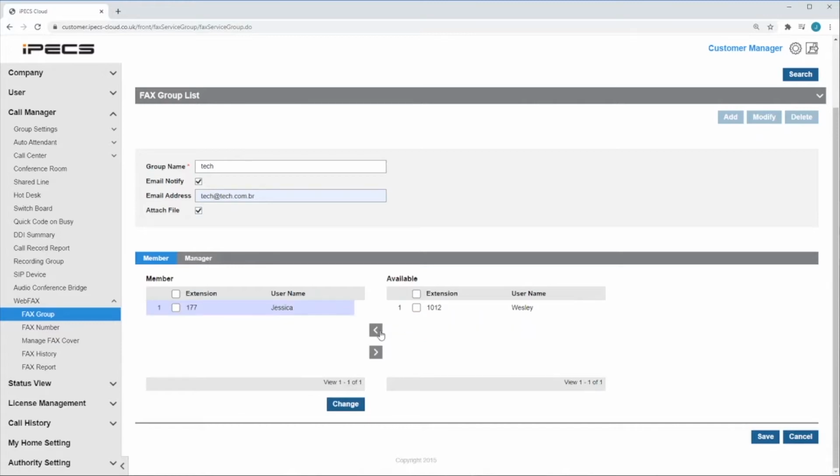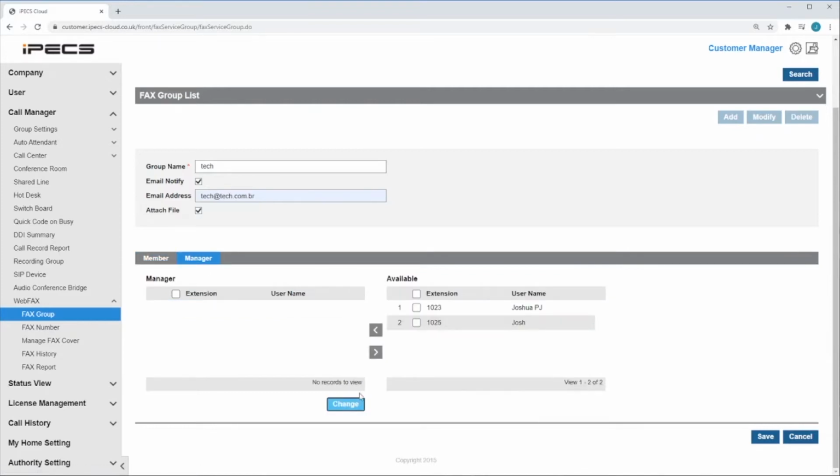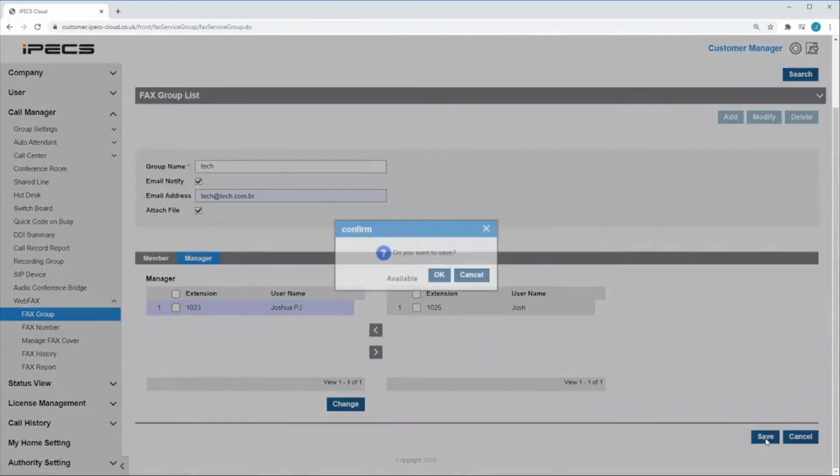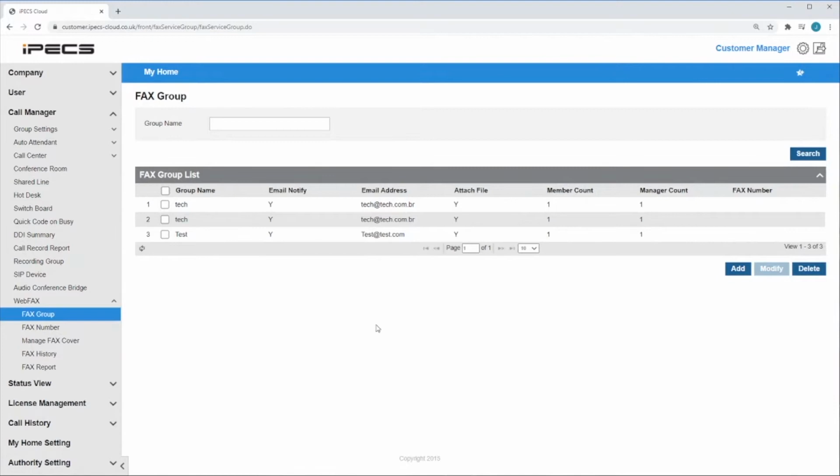A fax group member is a user who has the ability to receive the faxes if assigned by the fax group manager. To add the managers to the group, go to the Manager section, click Change and then move the manager user into the group. The fax manager can first check the fax received by the fax group number and assign it to the appropriate member and click Save. Next, go to Fax Number to create the fax settings.